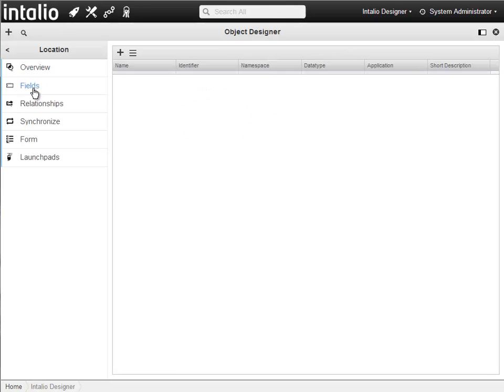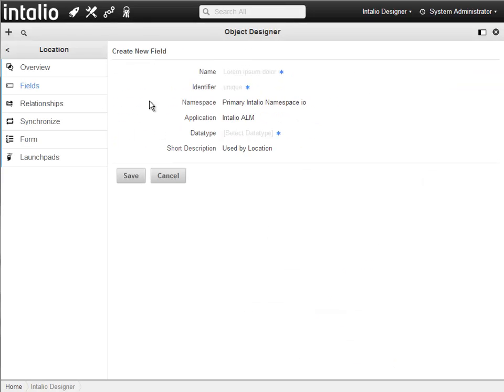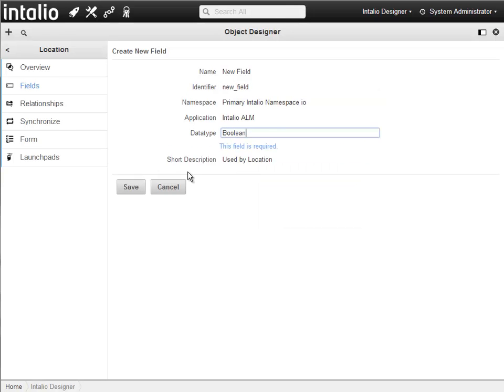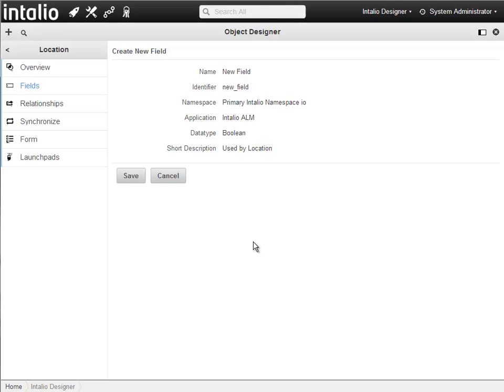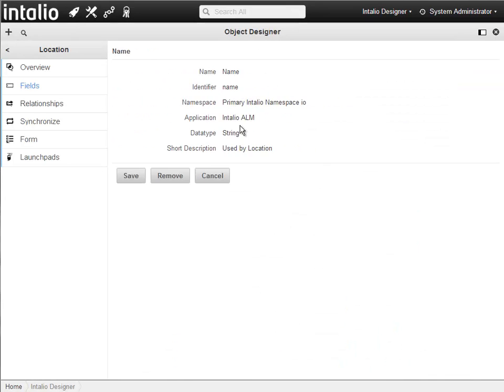We then go to its fields. Here we see the list of standard fields and specific fields, and we can very easily add a new field. We'll pick its data type and save it. And we have the new field and it's been created. We can add more fields. We can go to existing fields and update those as well.